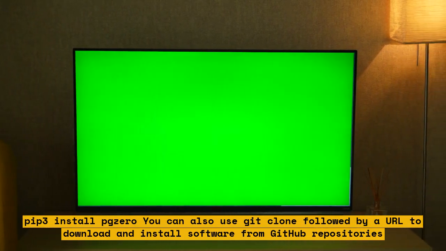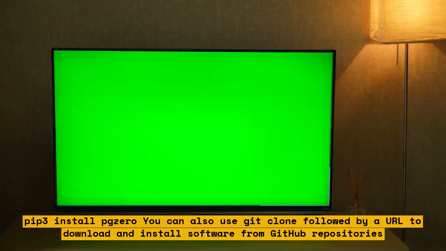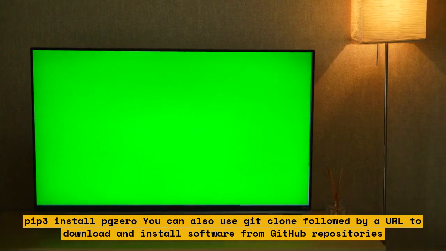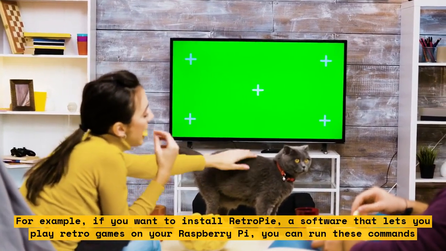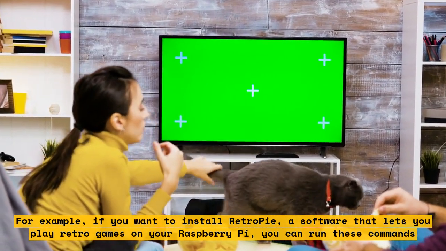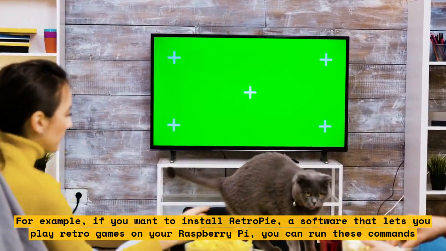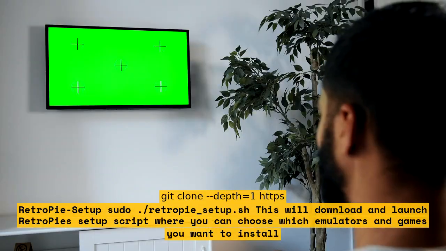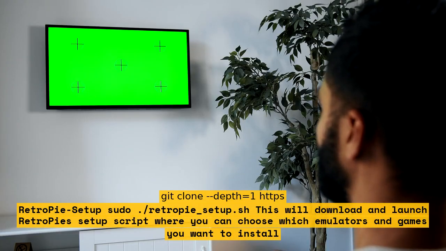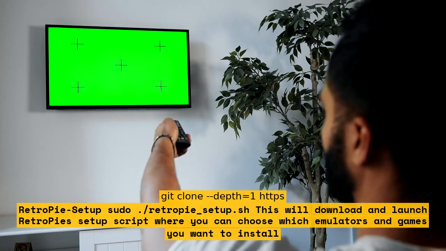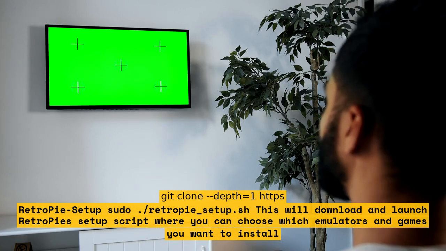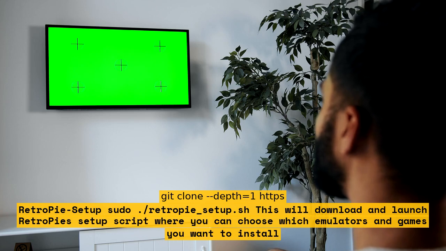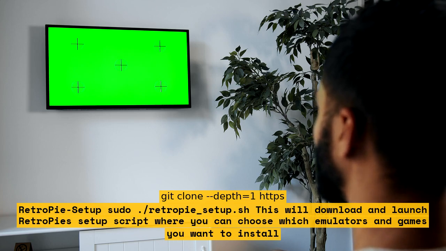For example, if you want to install RetroPie, a software that lets you play retro games on your Raspberry Pi, you can run these commands: git clone --depth=1 https://github.com/retropie/retropie-setup.git, cd retropie-setup, sudo ./retropie_setup.sh. This will download and launch RetroPie's setup script where you can choose which emulators and games you want to install.